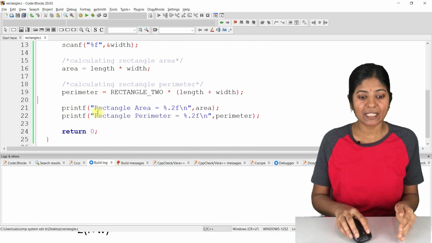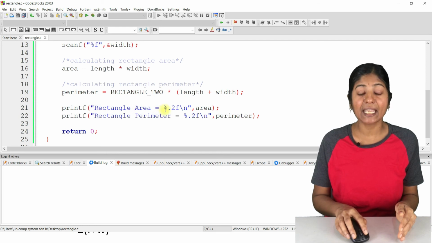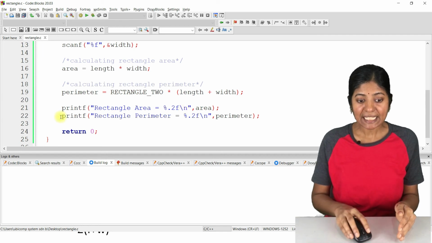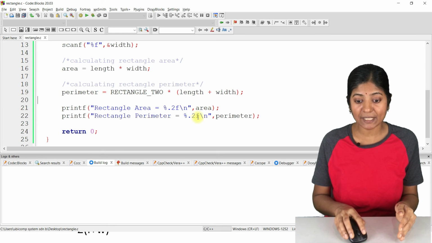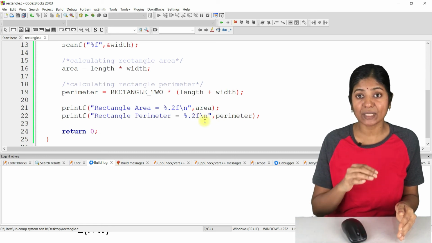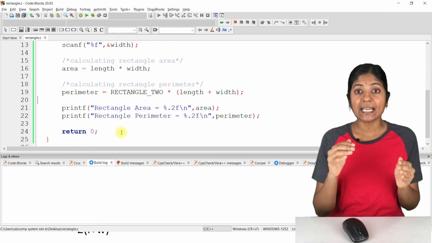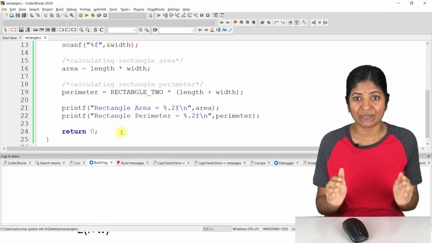Now this printf will display the heading rectangle area equal to, in place of %f, the value stored at the area will be displayed with 2 decimals only, and \n will move the cursor to the next line. Then this statement will display the heading rectangle perimeter equal to, in place of %f, the value stored in the perimeter variable will be displayed. After that \n will move the cursor to the next line. Then this statement will exit our program execution successfully.